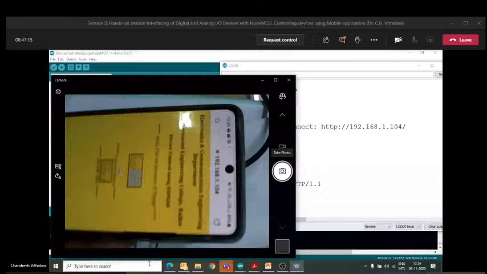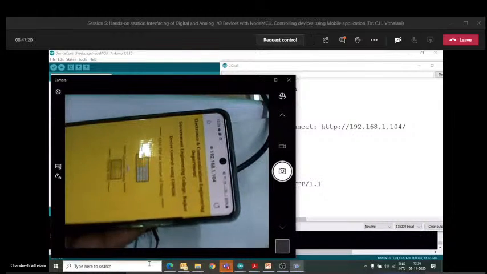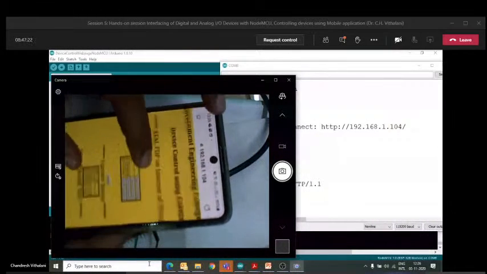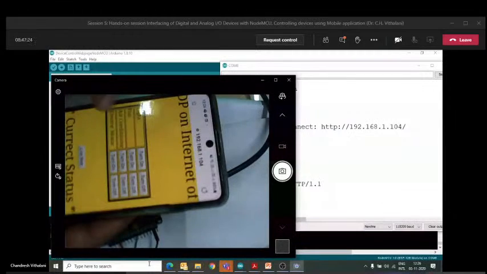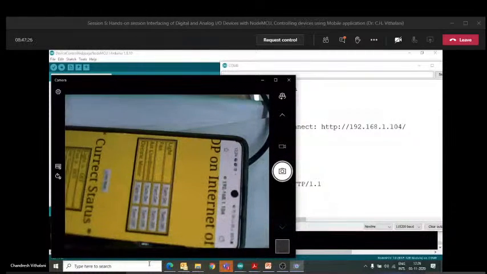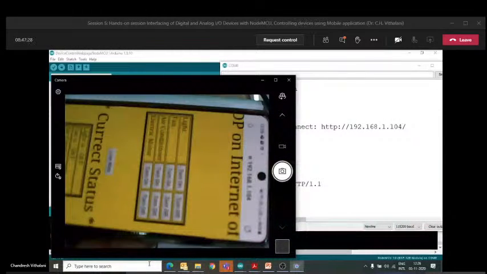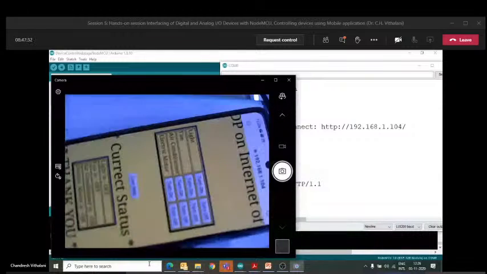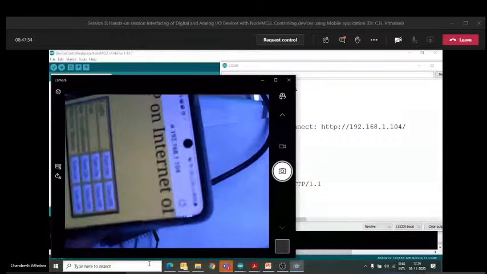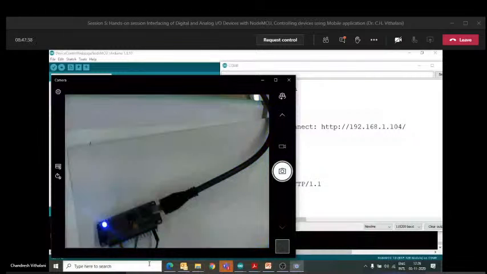So on my mobile phone I have entered that same IP, 192.168.1.104, and I am getting this entire screen. You can see the light turn on and off. In that case I am not using any mobile app; I have just opened the browser and entered the IP address, and I am getting all the status here. You can also use a laptop or desktop and you will be able to do the same thing. You can see I can turn devices on and off with the help of this GUI.